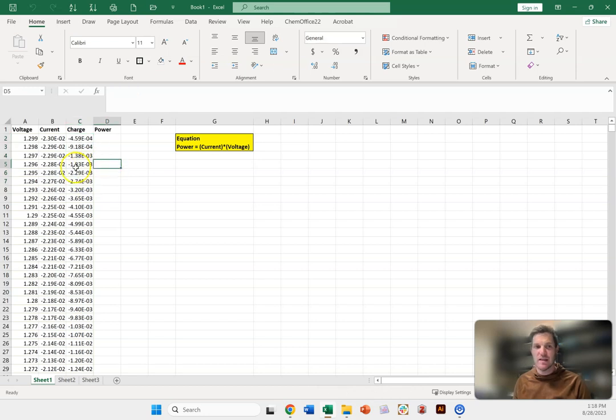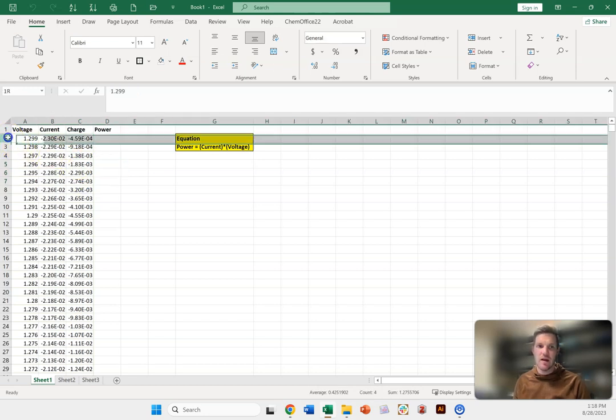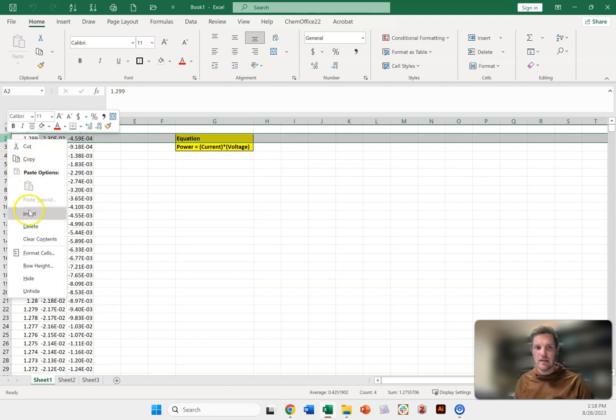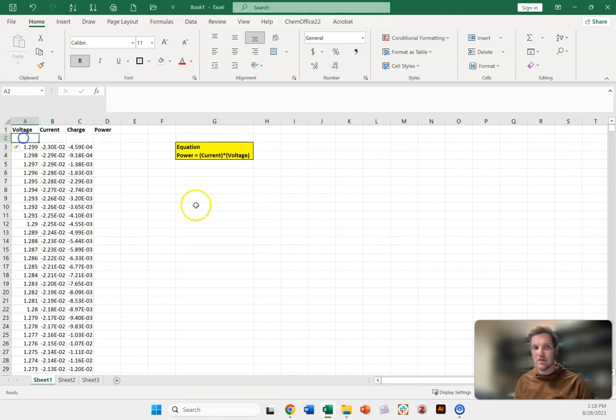I forgot to put units on this, so I'm going to add units to each of these cells. So I'm going to click, I want to put a new row above here. So I'm going to right click and click insert. That'll give me a new row. So my voltage is going to have units of volts. My current has units of amps, and my charge has units of C or coulombs. The last cell that I want is power. That has units of watts.